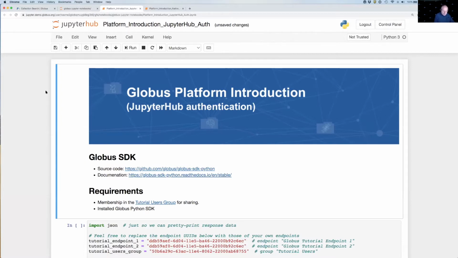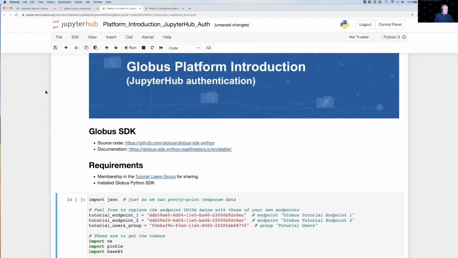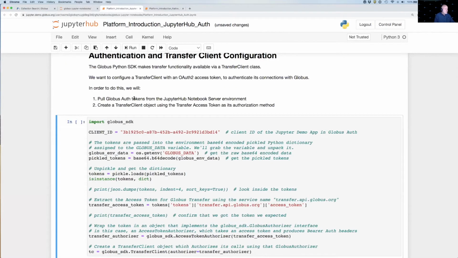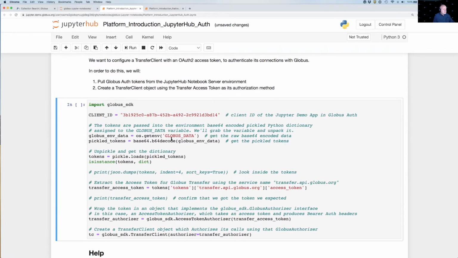So when you open this notebook, the authentication doesn't happen by you going and authenticating against Globus Auth directly. If you're already authenticated, which I am in this case, it looks at this environment variable in the Jupyter Hub environment, and it pulls the tokens because they're in there, encoded, right? So when authenticated, the Jupyter Hub stored those Globus tokens in my local Jupyter server. So now I can just access those.